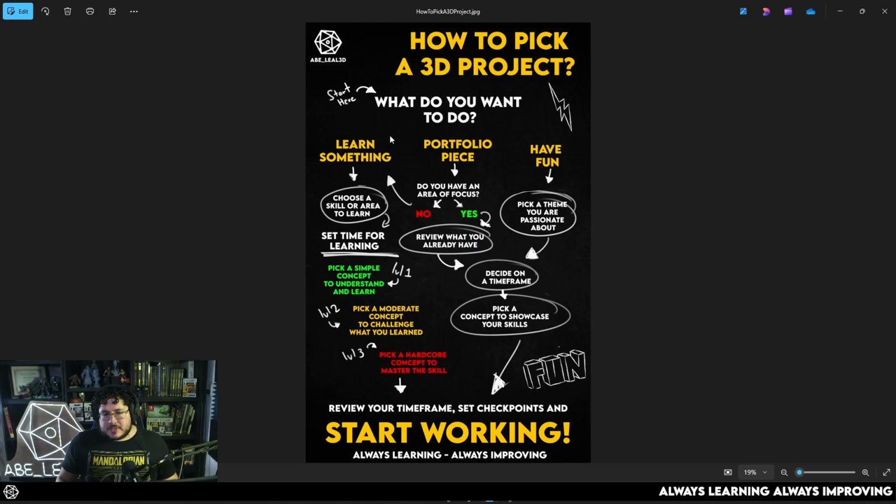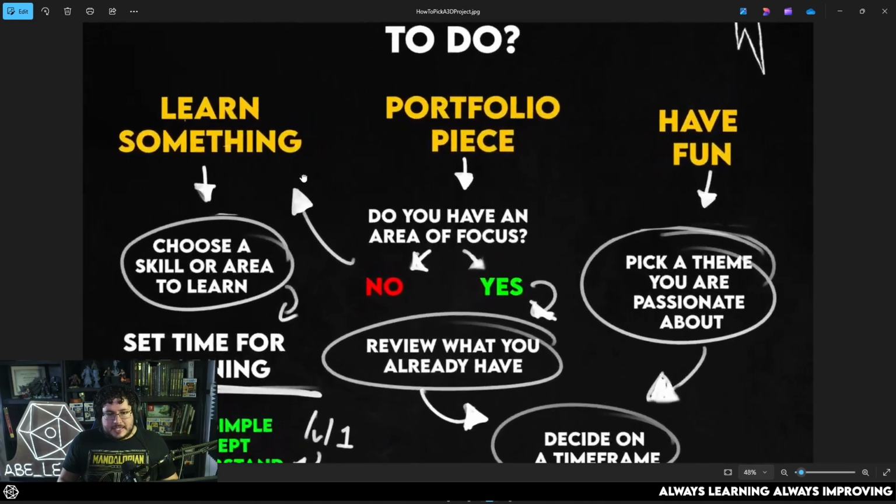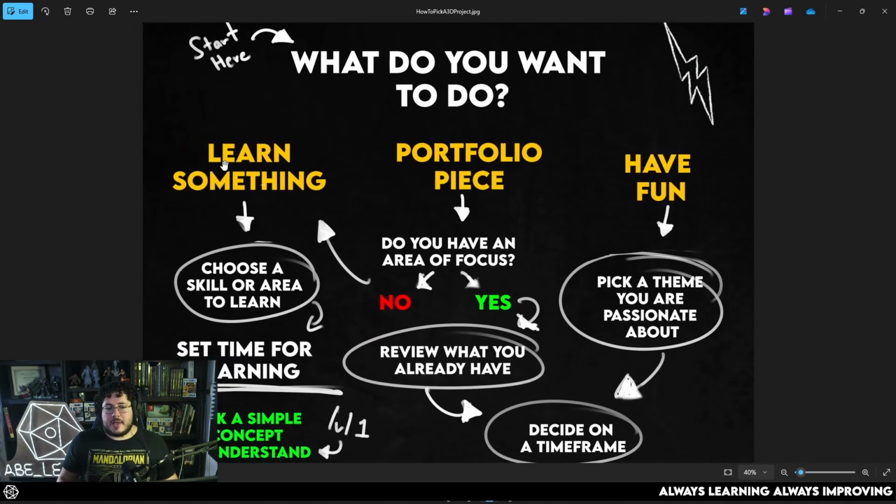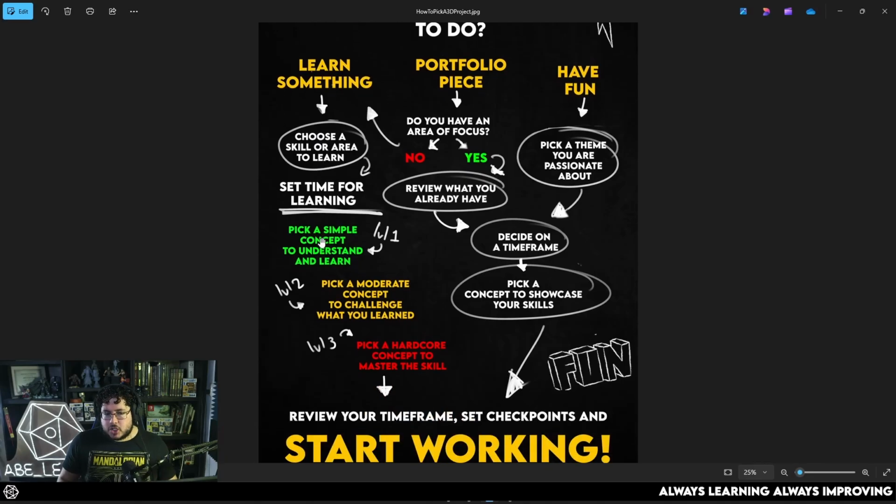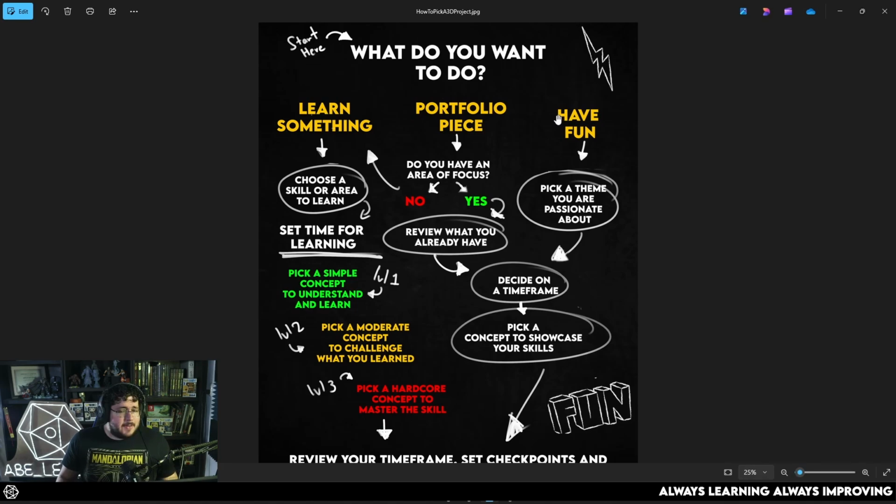The first thing you need to know about picking a project is if it's going to be to learn something, then it really doesn't matter too much, but you do need to follow a couple of things right here, which is start with something simple and then build to something that's a little bit more complex. If it's just to have fun, if you just want to express your love for a series, for a brand, for a specific game or whatever, just do it. Just pick a theme, make sure to pick a time frame so that you finish it on time, and do it. It will showcase your skills, you're going to have fun, and it's just going to be a nice little project. But if it's going to be for a portfolio piece, this is where things get interesting.